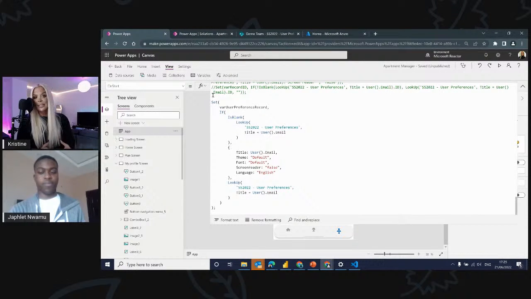And what this is effectively doing is it's looking up to that table. If I already have a record of that user, so if there is a record that matches my email address, so the current logged in email address, I will bring that record up. Sorry, the other way around. If it's blank, so if there isn't a record that matches my email address, I will set the default value. So we'll have the theme default, the font default, screen reader as false, and then language as English.